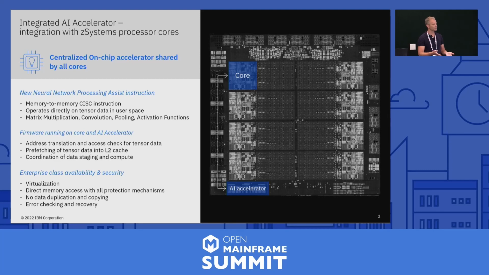So you give it a bunch of pointers for input tensors and output tensors and a PARM block which describes the actual functionality. And then you start the execution. The millicode in the NNPA instruction also makes sure that no other core can use the accelerator at the same time. So there's some kind of blocking implemented in there.